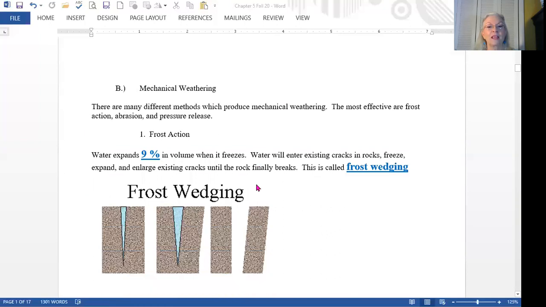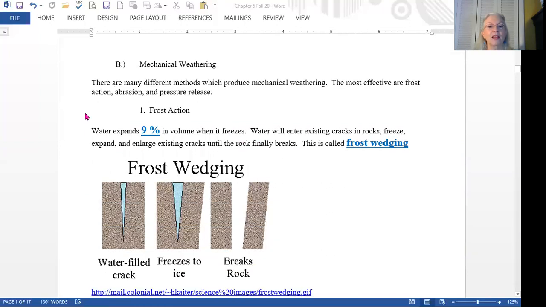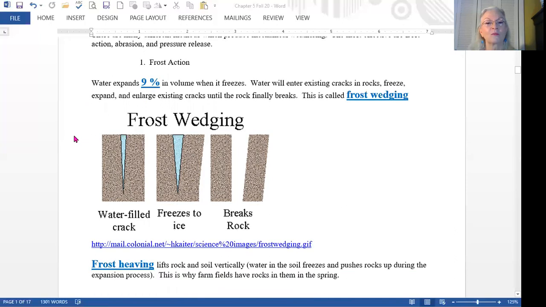So we also have mechanical weathering. Mechanical weathering produces all kinds of neat effects also. And you've seen some of this, you just maybe weren't aware of it. Lots of different things produce mechanical weathering: frost action, abrasion, pressure release. Frost action doesn't mean just the frost you see on the grass. Frost action is about water seeping into the ground or into cracks in rocks and changing when the temperatures drop. So let's look at that. Scroll up just a little bit.